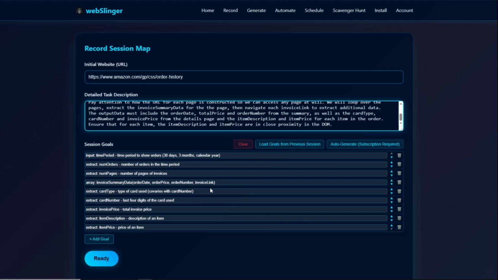Finally, from the invoice detail pages, we want card type and card number for the payment method, the invoice price, which can be different from the order price if reward points or gift cards are used to reduce the amount charged, plus item description and item price for every item in the order.